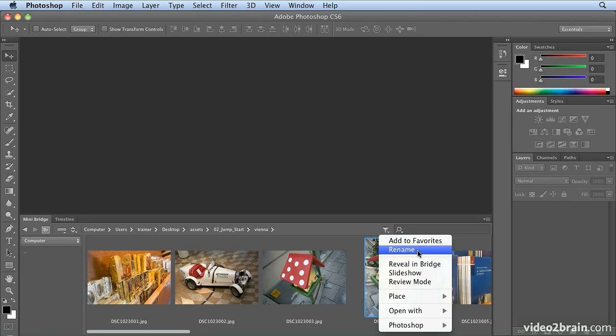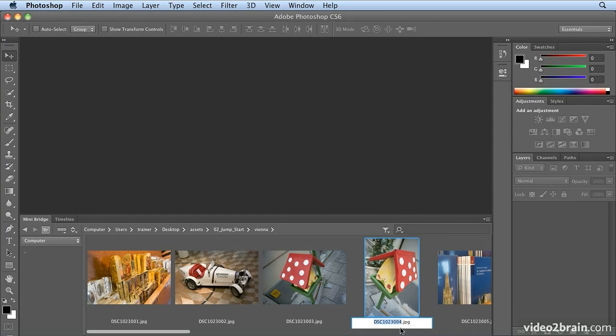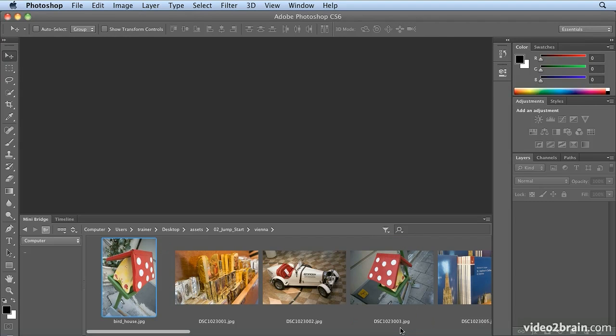So here, I could make favorites. I could individually rename a file. If I choose rename, a more logical name for this image is birdhouse. And where I'm tempted to do a space, I'll use an underscore, so my name is fully email compliant and web compliant. When I press Return or Enter, it resorts it alphabetically.